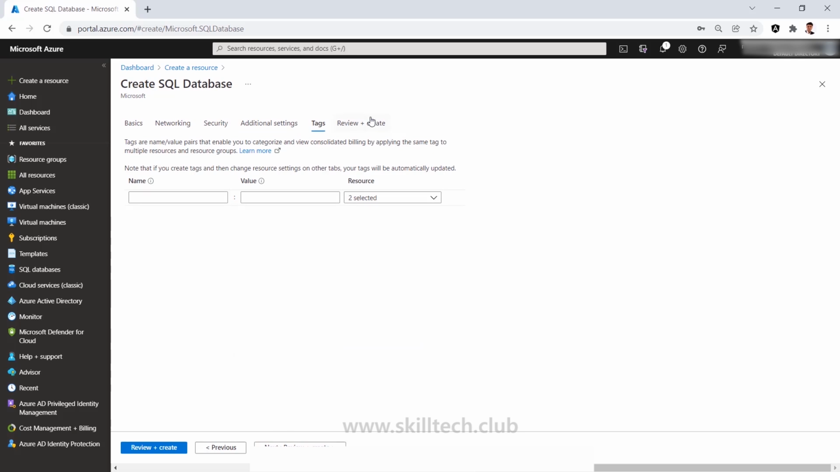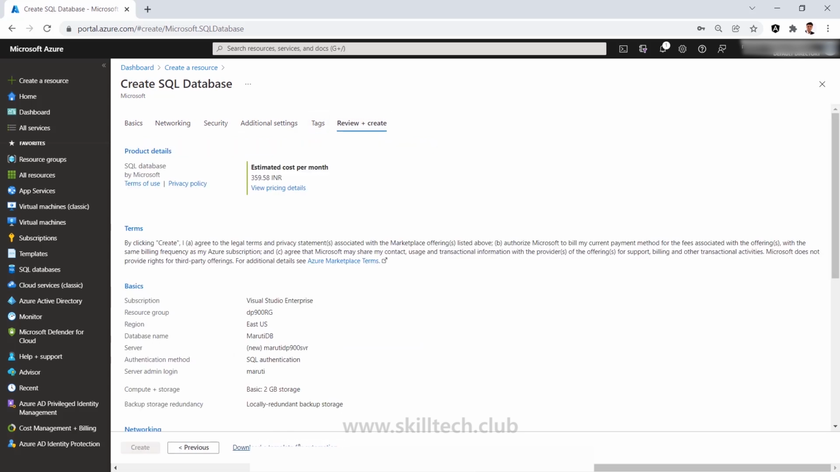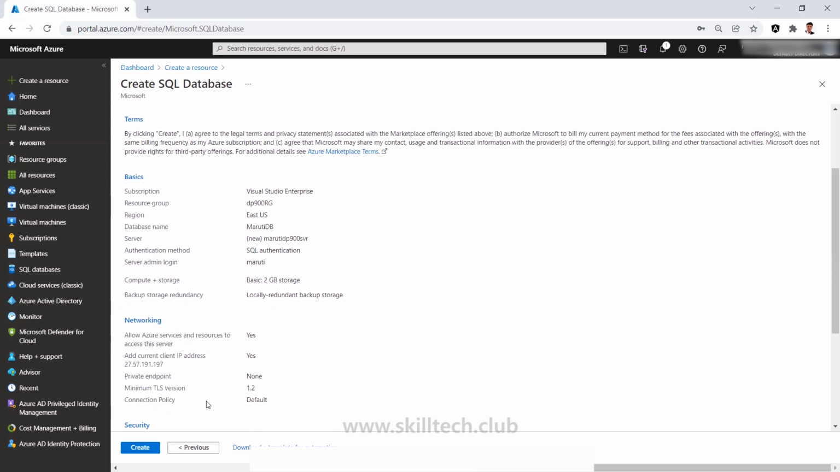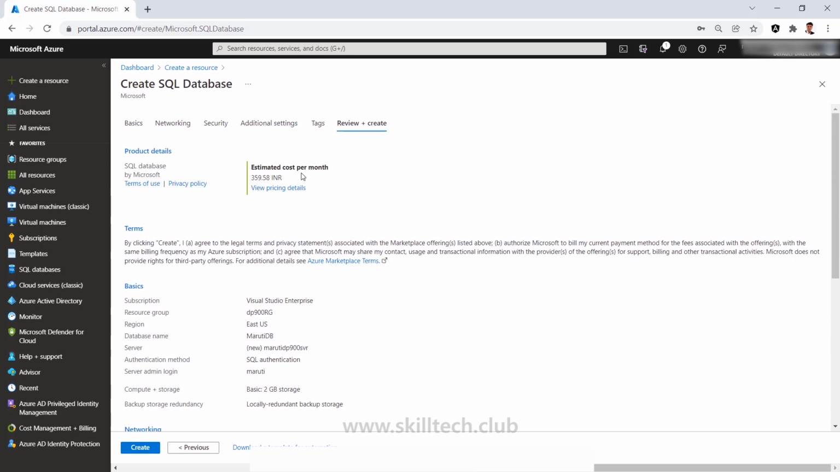I do not want to make any changes in tags, and quickly we'll just go to the last tab, which is Review plus create. This Review plus create tab is going to show you everything you have configured. On the top it shows you the estimated cost for this database and SQL Server, which is almost 360 Indian rupees. Maybe you will get the cost in your own currency based on your country's location, and according to that you can know how much you have to pay at the end of the month if you run this service continuously for 30 days.